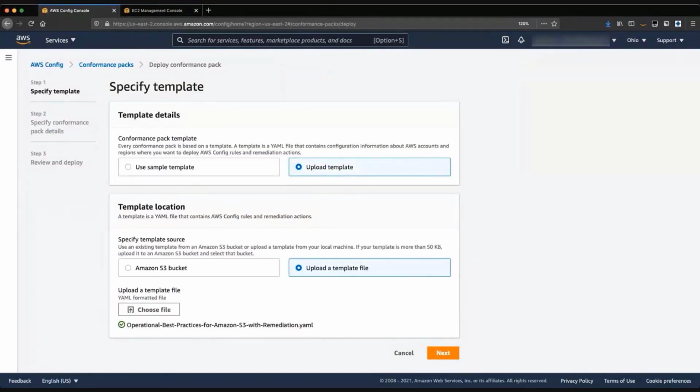And this custom conformance pack is going to incorporate all the AWS Config rules related to operational best practices for Amazon S3. But additionally, it's going to define some remediation actions to take effect when it detects these specific resources in a non-compliant state. We're then going to go ahead and click Next.